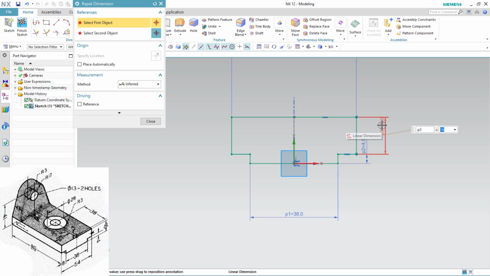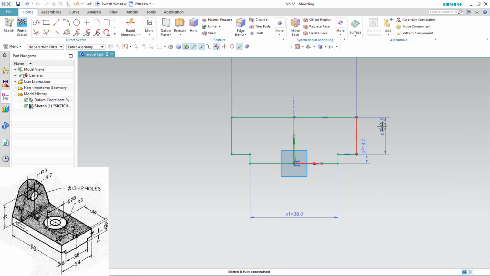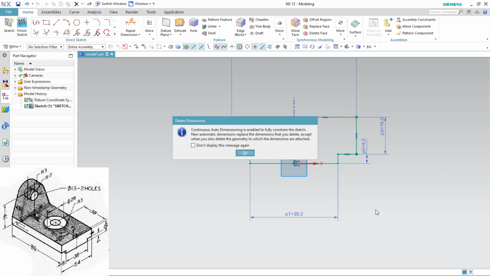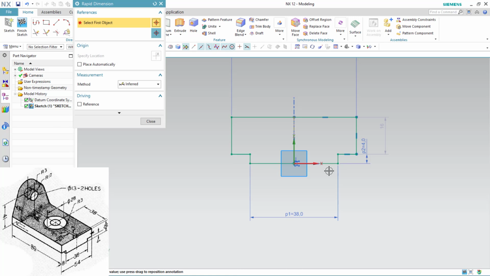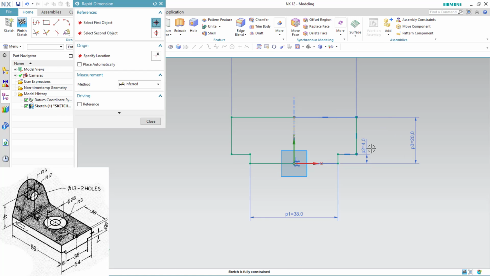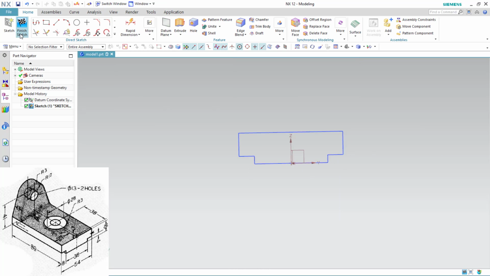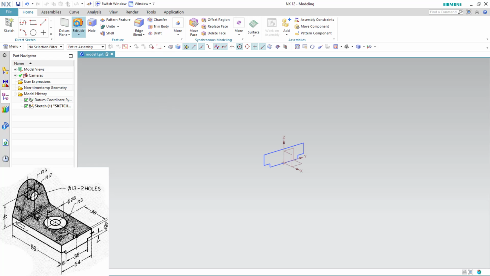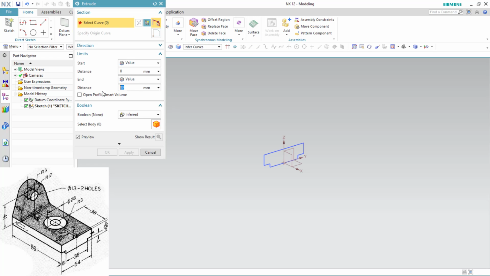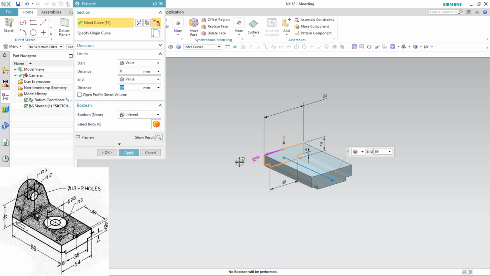No, not this. So what I'll do is I'll delete this dimension. Okay, now rapid dimensioning, 16 total. Fine. Finish the sketch and just extrude it up to 89. Done.